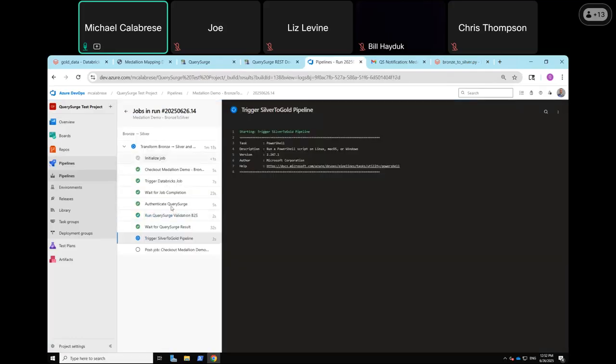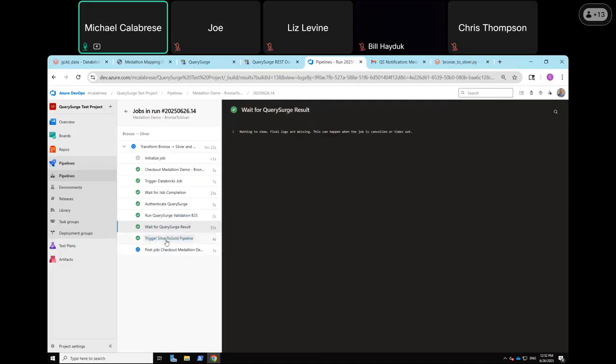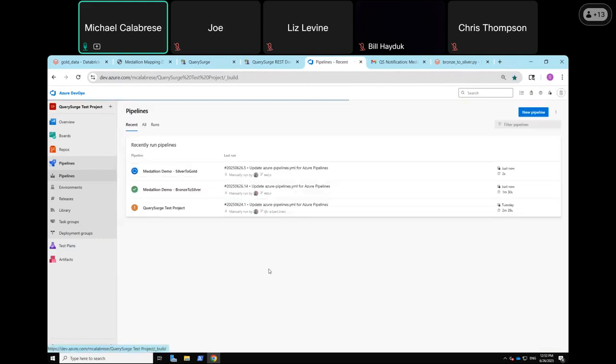So we can see that the bronze to silver pipeline is running. We are just waiting for the result, which just has completed. And in this case, you can see we have a pass now. So what I would then expect to happen is, since that data quality gate has passed, we can now move on to our silver to gold pipeline.